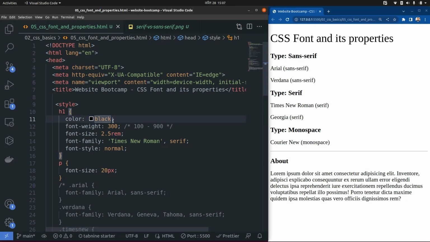Like here, color is one of the properties of the font, and here it is black. If you update it to red, then you can see the color of the text has been updated to red.